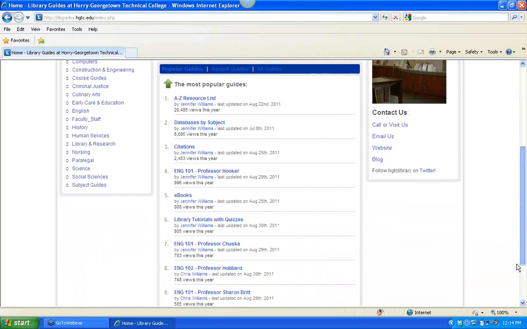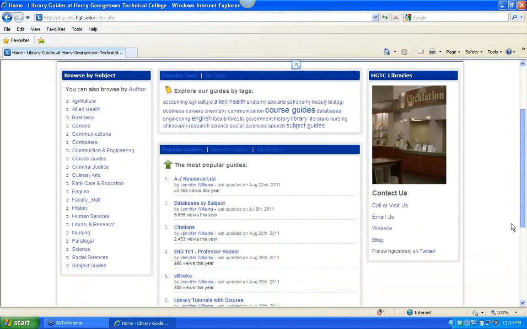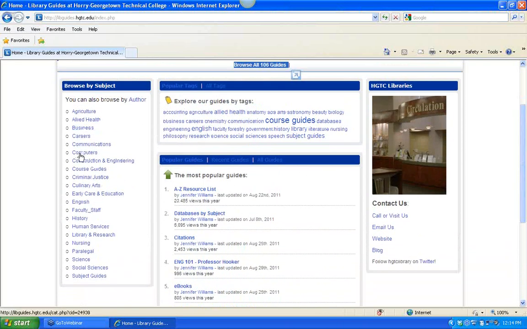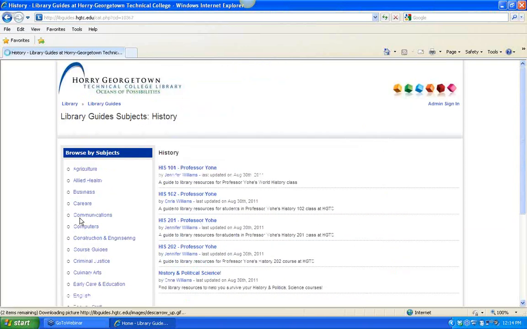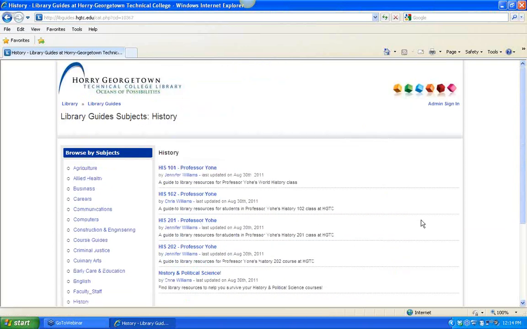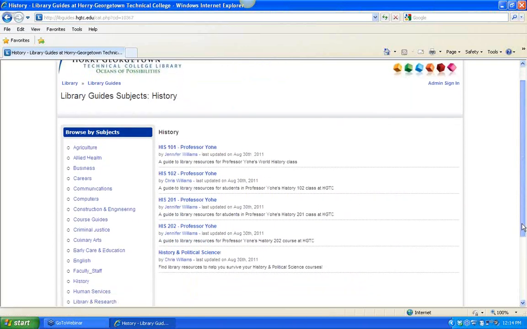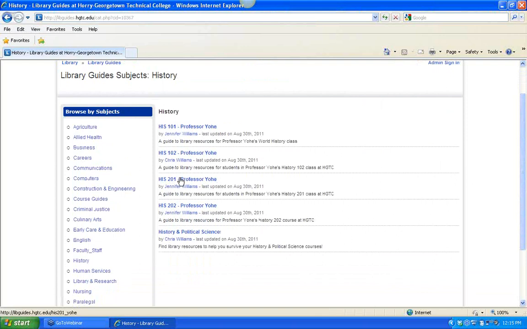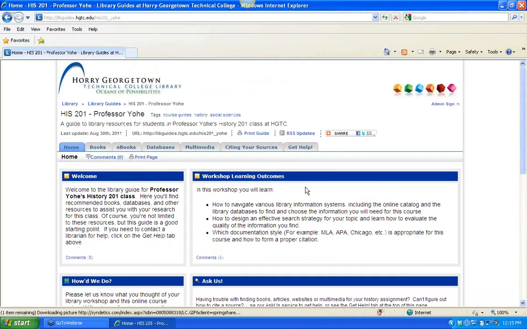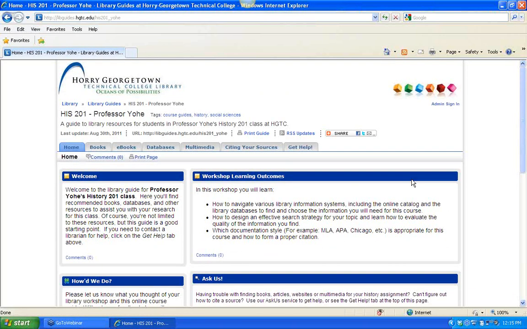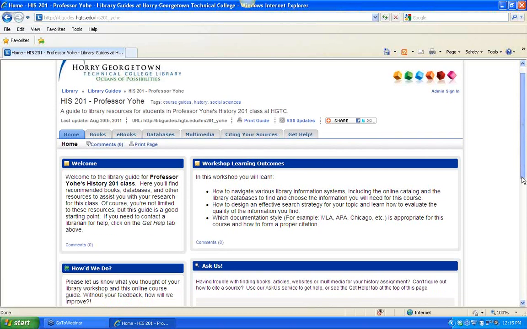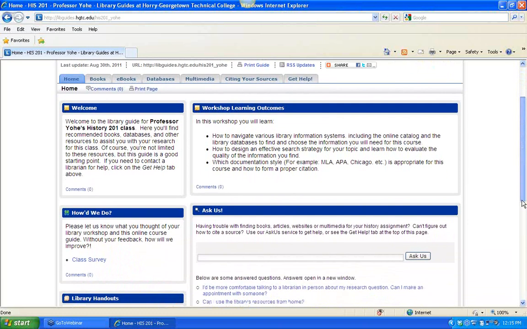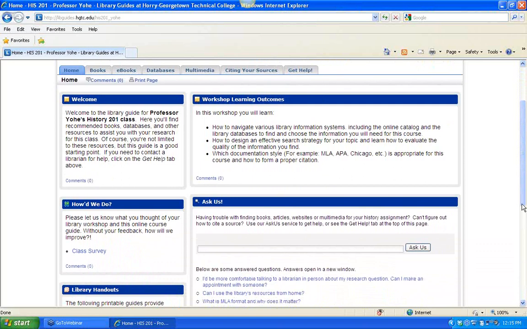If you wouldn't mind clicking over on the far left-hand side, Sean, there's an alphabetical listing. If you would click on History. And let's go into maybe History 201 for Professor Yohe. Here's an example, and it may look familiar because it's very much like that faculty page that we were looking at, where you can see all of the best resources for this specific assignment. In this case, it's an assignment in History 201 that requires research.